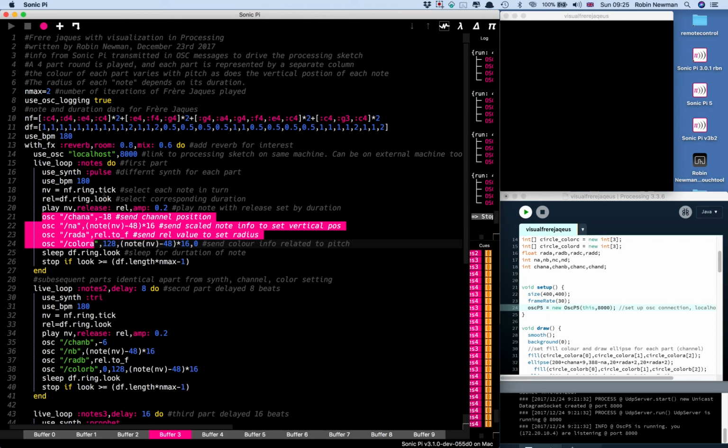So a long duration note will have a larger radius circle than a quick note, and so the first part will be drawn with a series of circles here, and the vertical position will be dependent upon the pitch of the note. The radius of the circle will be dependent upon the duration of the note, and finally the color of the note will be related to the pitch of the note as well. And each of the four channels, we're going to have a four-part round, will have a separate basic color, but this will alter as the pitch of the note changes and as the circle is drawn at different heights.